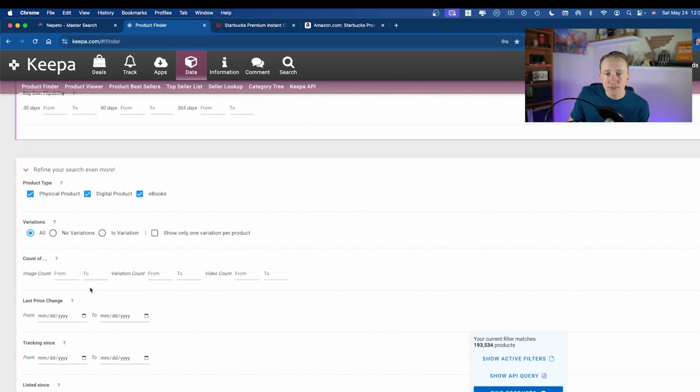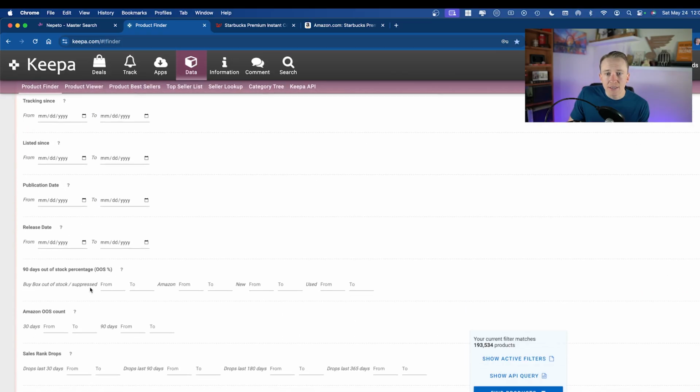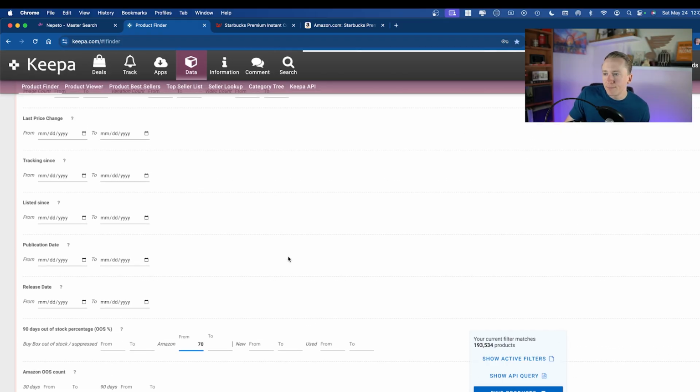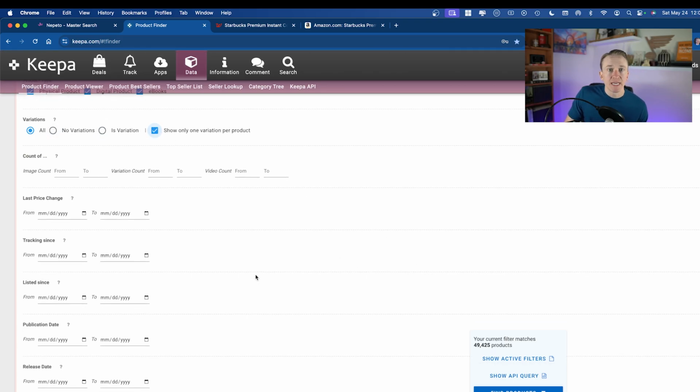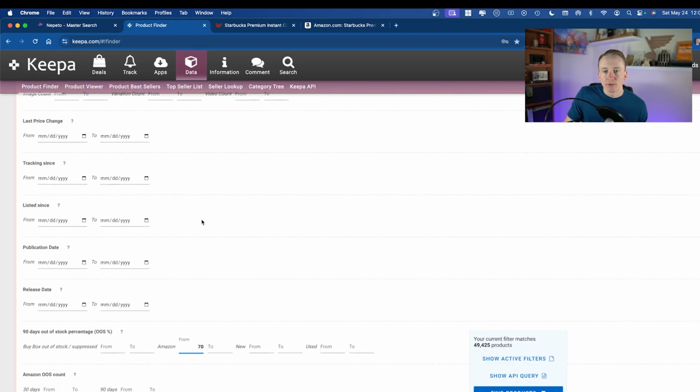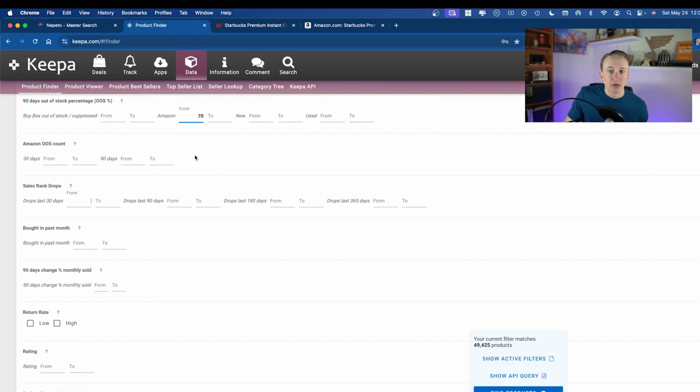The next thing I can do is scroll down and set the out of stock percentage. So I just want to see Amazon out of stock 70% of the time, because in this case, I'm trying not to compete with Amazon. There are times when I'm happy to compete with them. And I'm also going to show only one variation per product. That way I'm not looking at a ton of different ASINs, I'm just looking at one particular ASIN. And then we can look at sales rank drops. Maybe I want to see a minimum of 10 sales rank drops in the last 30 days.